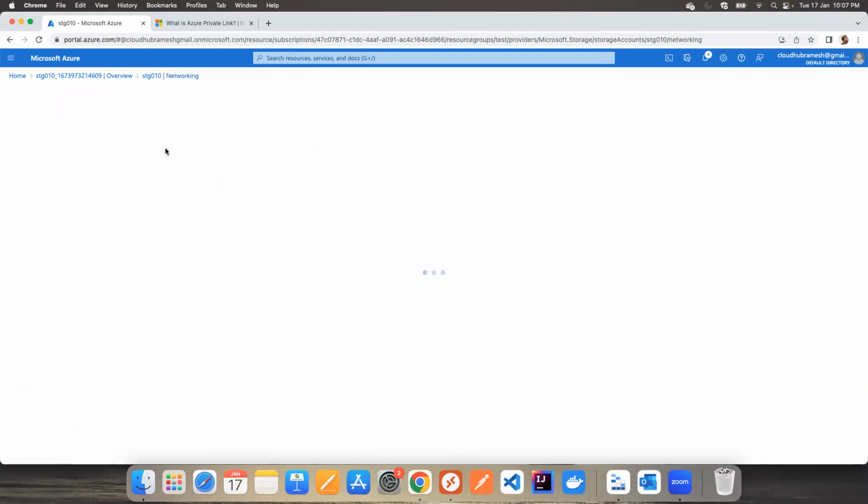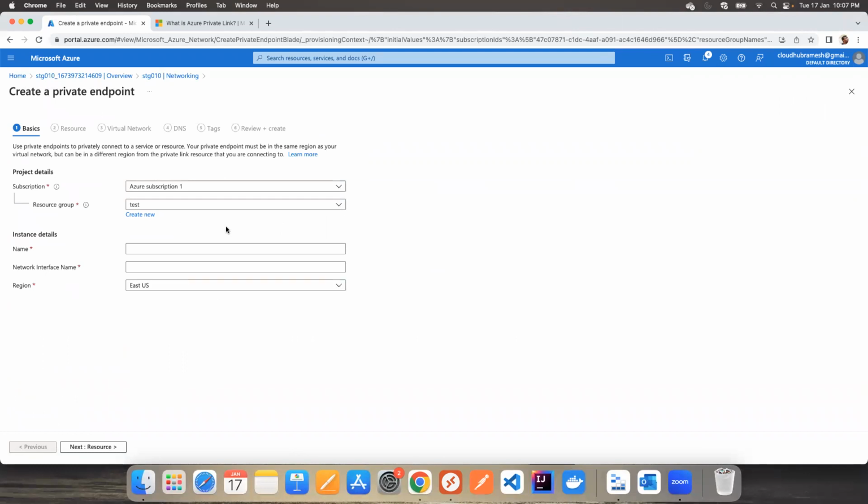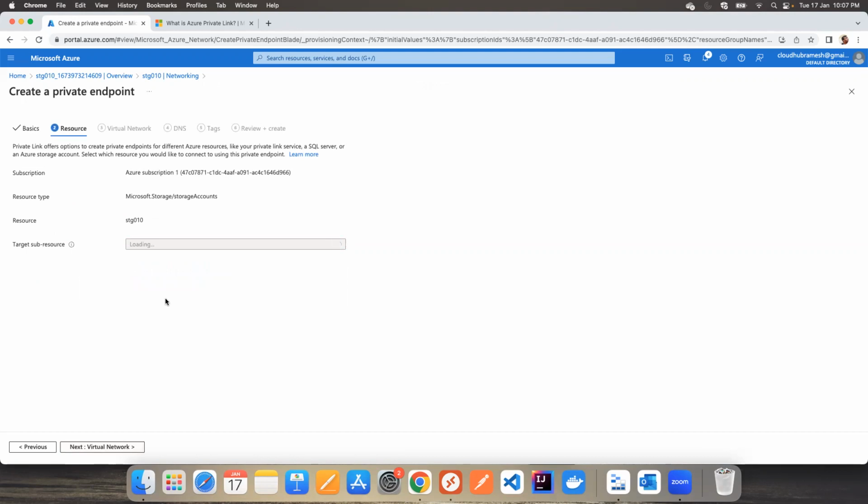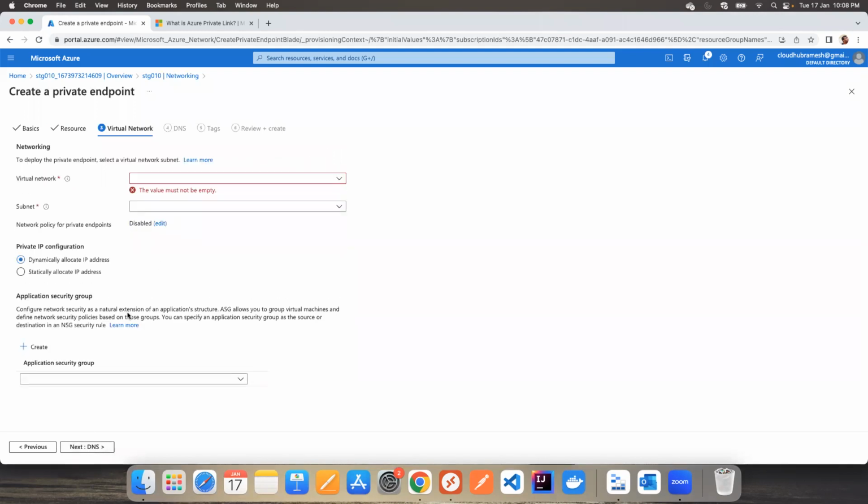So I'm going to create a private endpoint. I'll select my subscription, a resource group, and an instance name, STG01 private endpoint. It creates the network interface name, and it selects the storage account. Resource type is storage accounts, and for the target resource, we are going to use blob. I go to the virtual network, and you should be able to select your VNets here.